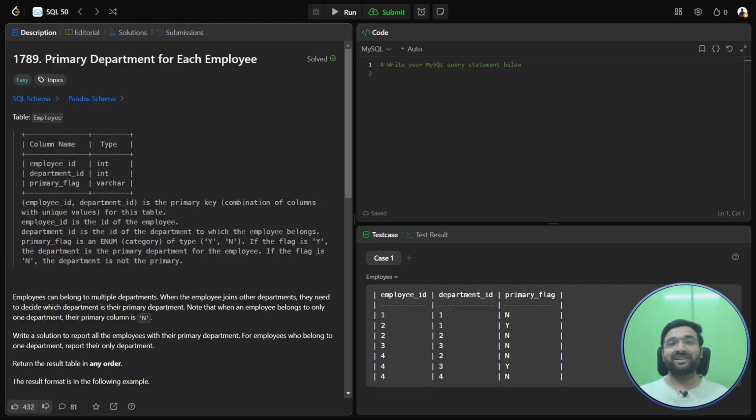My name is Mayur, and in this series we are going to solve SQL 50 questions from LeetCode, and today we are on our 31st question. So today's question is actually a very good question. It's pretty simple but has the concept of writing subqueries in SQL. Let's try to check it out.